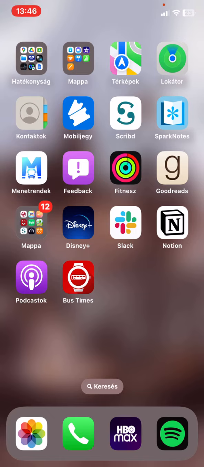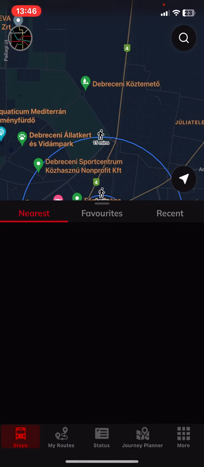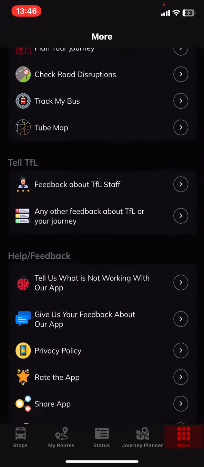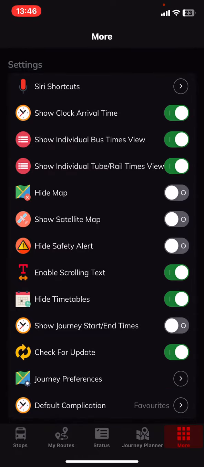First of all, open the application on your phone. And then click on the More button at the bottom of the page on the right. And then if you scroll down at the Settings section, look for the Hide Map button. And in order to turn this on, just click on the white circle next to it. And once it turned green, this function is enabled.